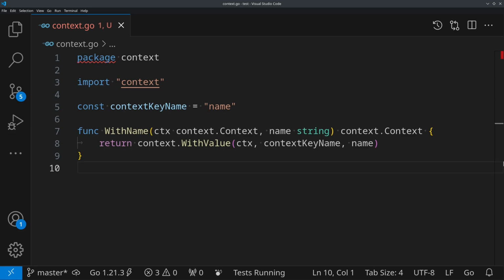Let's imagine you have some code that looks like this. If you've been using context, this should be very familiar to you. You have a function called withName that takes a context and a name. And you'll probably see this with many different things, user IDs, security contexts, whatever. The idea is you want to attach some value to a context. And you do that by using this context key. In this case, the context key is a constant, and it's just a string, the word name.